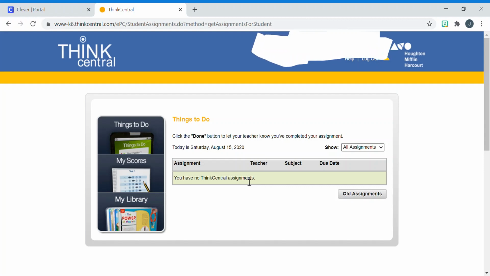But when you do have an assignment, it'll be right here and you just click on it and there's your assignment. Make sure every time you finish an assignment that you click the done button to let me know that you've completed the assignment and so that I'm able to grade it. Okay, otherwise it will not send it to me and it will say you're still working on it.